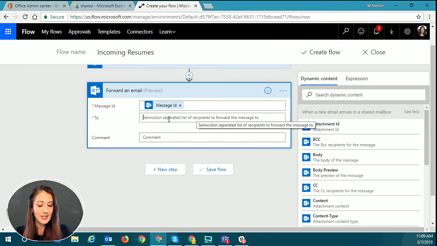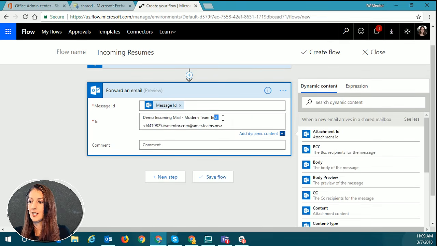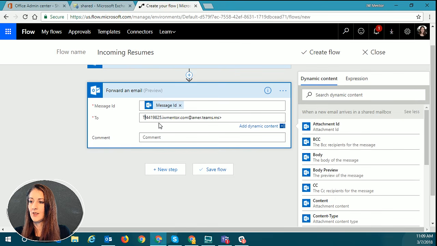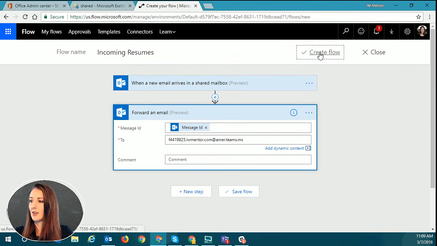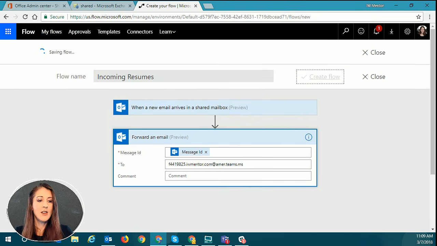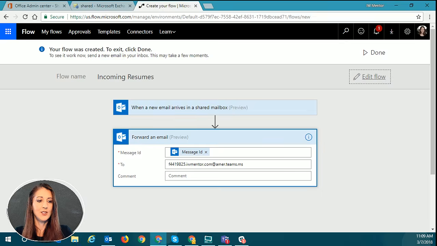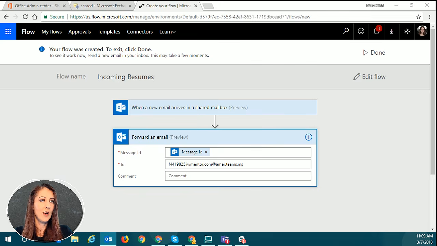Okay, so now I've got to take this email address from the team that I just copied, and I'm just going to get rid of all this stuff at the front and get only the email address, and create flow. I think I click create flow. There we go. Now I'll test this and just make sure that the email arrives.